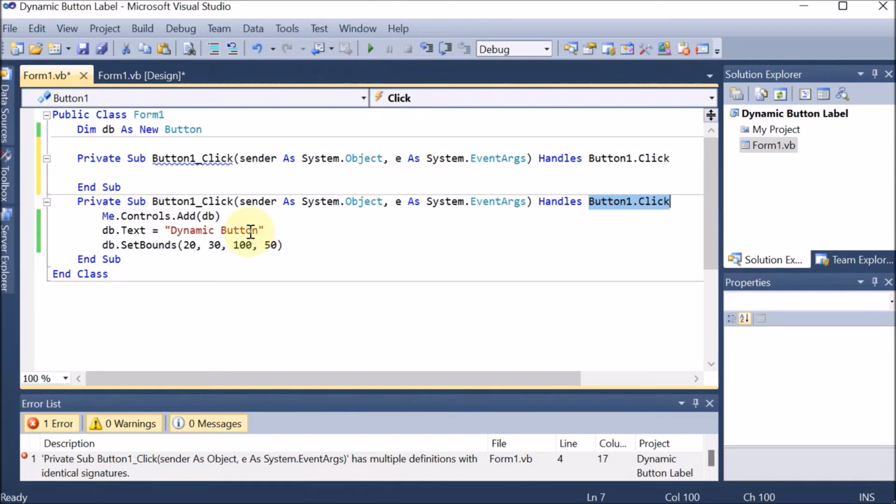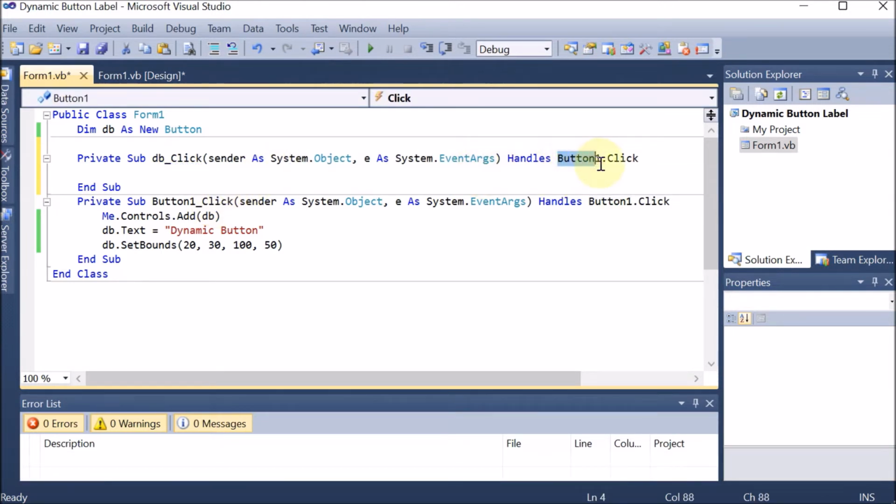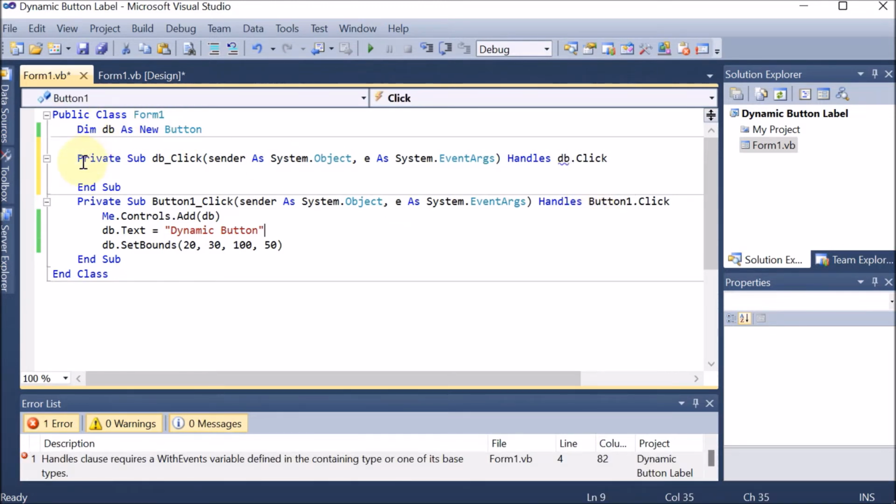So just change that. What is the name of our button? Our button is DB. This is the object. So simply change the name here. This Button1 will be replaced with DB. So DB_Click. And similarly, this will be changed to DB. Now this code will work for our dynamic button.